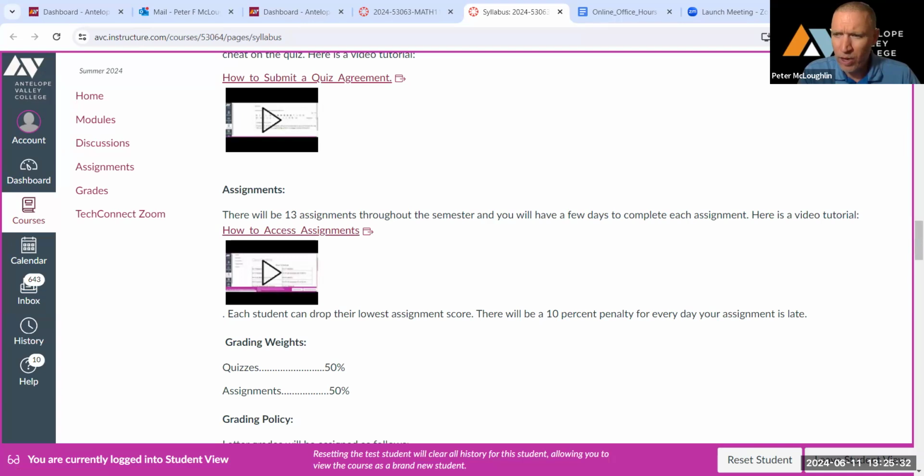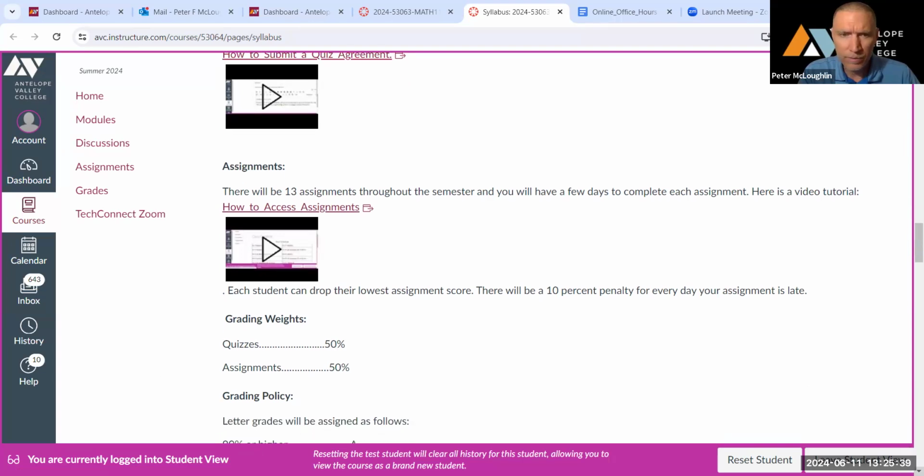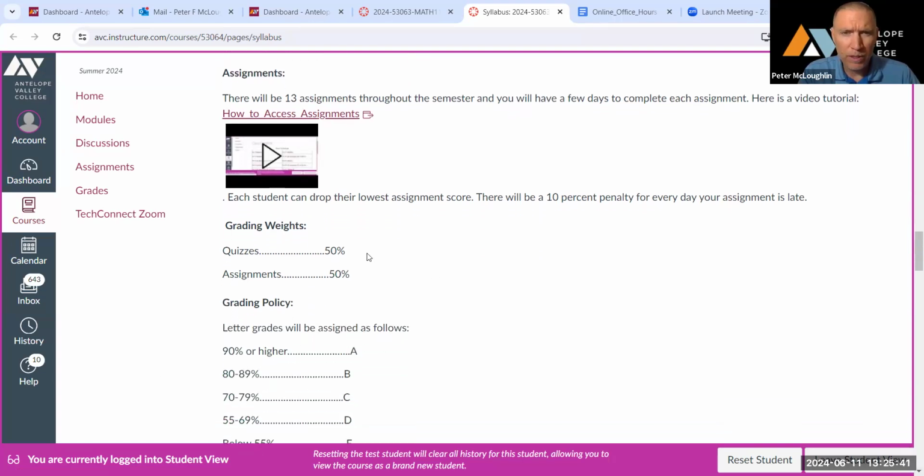So the way you'll earn your grade in this course is from quizzes and assignments. So the quizzes will be 50% of the grade, and assignments will be 50% of the grade. And the grading policy is standard.